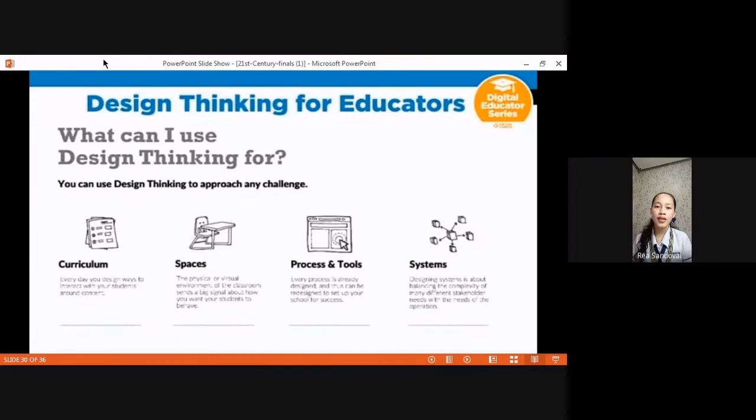Next is, what can I use design thinking for? You can use design thinking to approach any challenges. You can use design thinking in curriculum. So every day you design ways on how to interact with your students around their content. It can also be used in spaces. These are the physical or virtual environment or classroom.